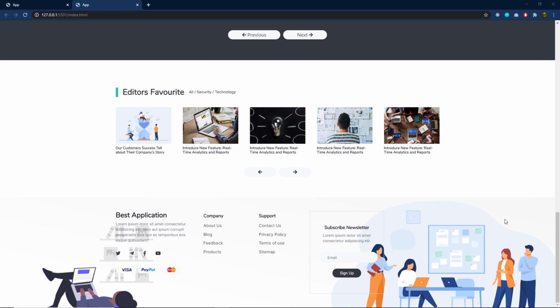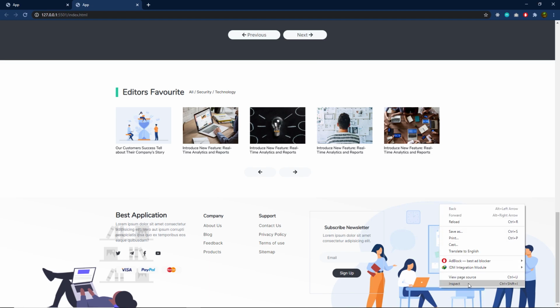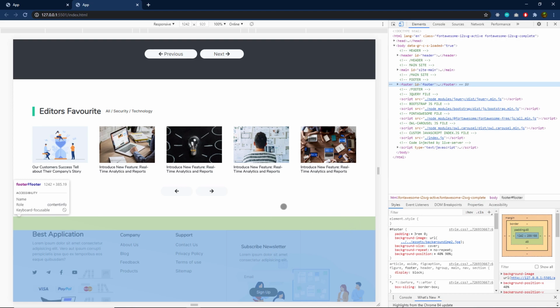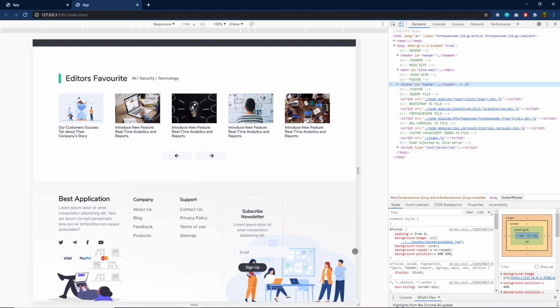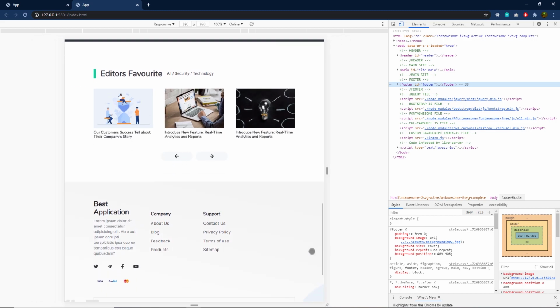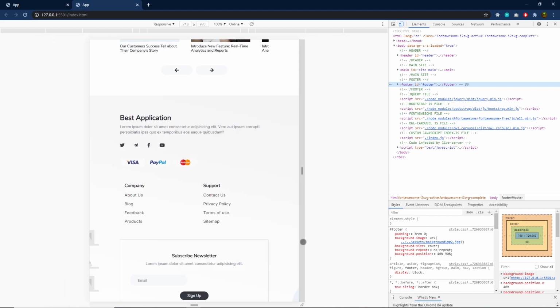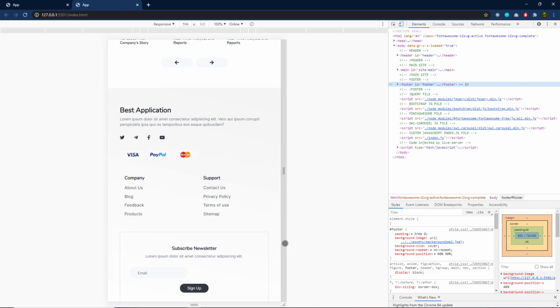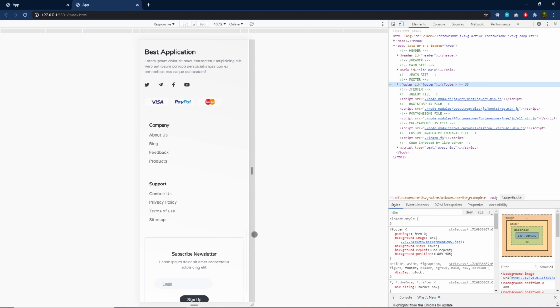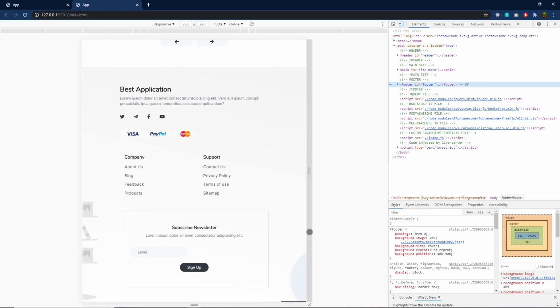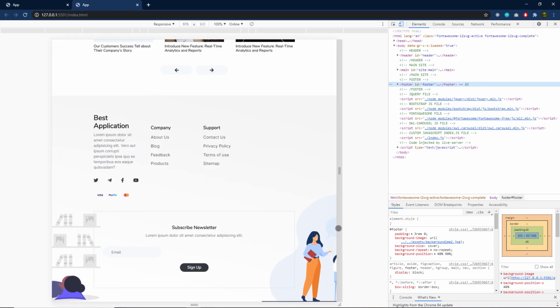Now, let me just check the responsiveness of this website. So let me first check for the footer section. I'm going to open the inspect tool and let's check the footer section. I'm going to just decrease the size of this viewport. You can notice this section is completely responsive. So you can notice the footer section is now completely responsive.